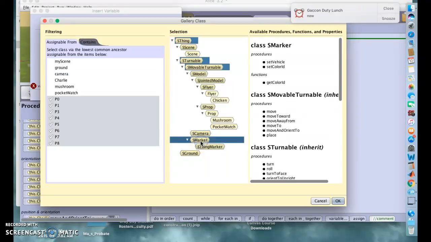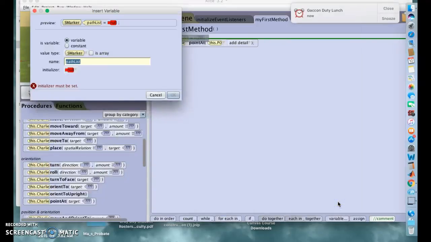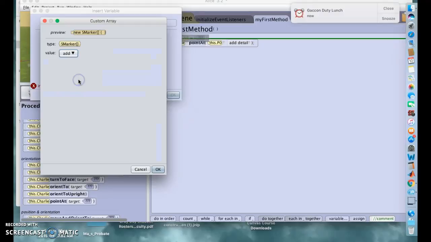No, it's a camera marker. It's not the camera. It's the camera marker, or a scene marker, I think is what it's called. So we want to make sure we get that. It looks like a scene marker, so that's good. Then we check off the array box so we can put them all into one big list. We pick custom array and then we just add them.